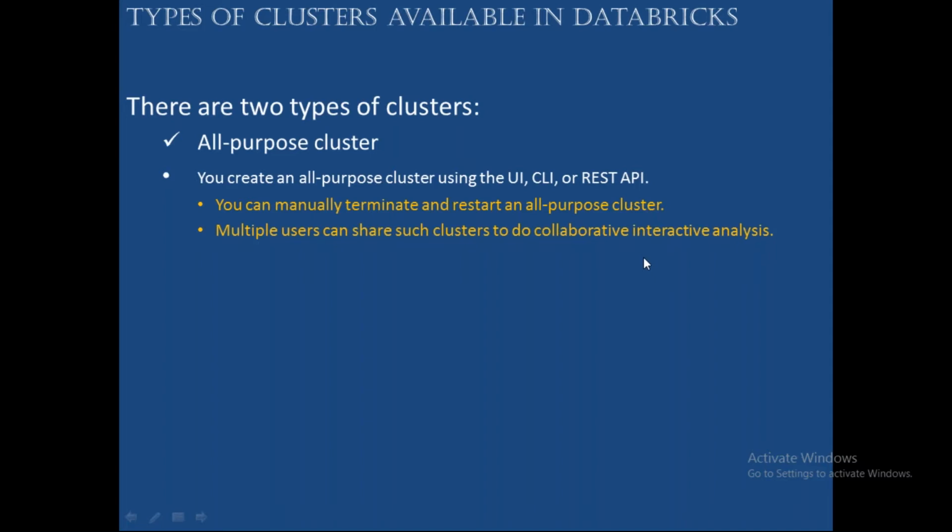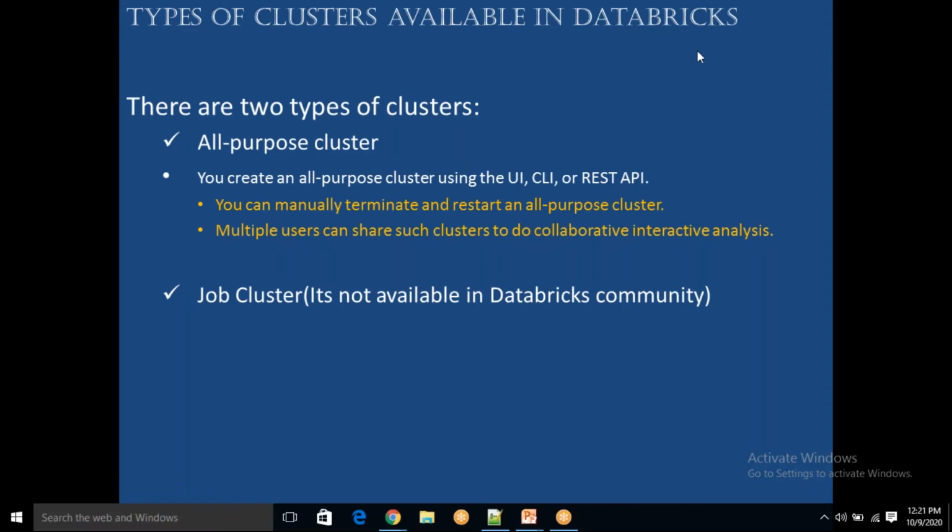Multiple people can execute multiple notebooks on the same cluster. That I will show you. Next, job cluster. I said there are two types of clusters available: all purpose cluster and job cluster. Job cluster is not available in Databricks Community, but it is available in Azure Databricks. That's why whenever we want to test our job clusters, we need to go with Azure Databricks. Okay, clear? Let me go to the next one.